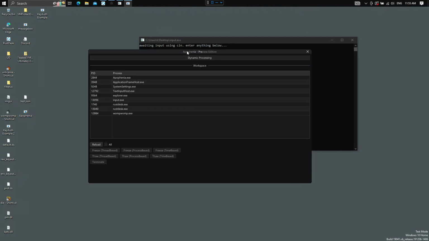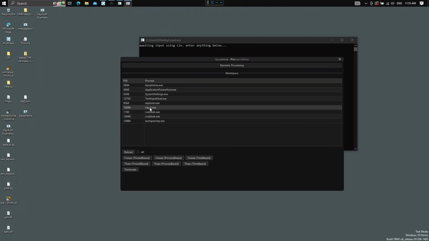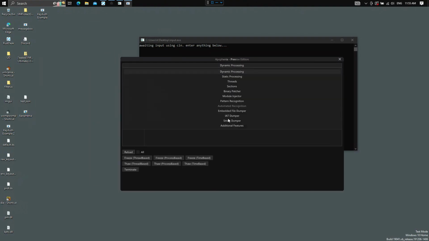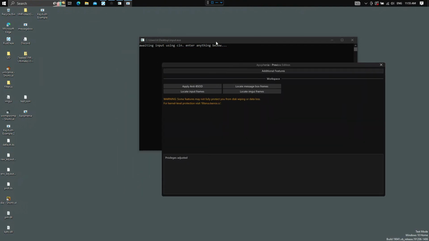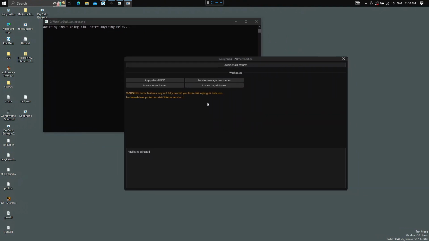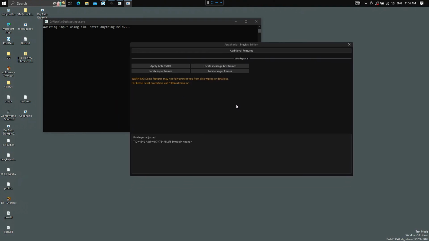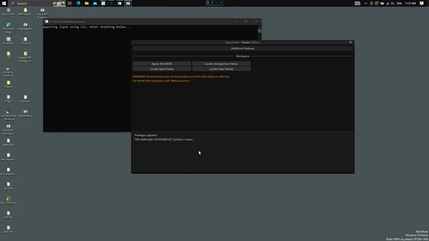So let's run this, and we're going to select the input right here. We head over to the additional features section, and you see it changed a bit from the last update. What we're going to click is locate input frames. Here we get a frame that has no symbol, it's just the text section right here.